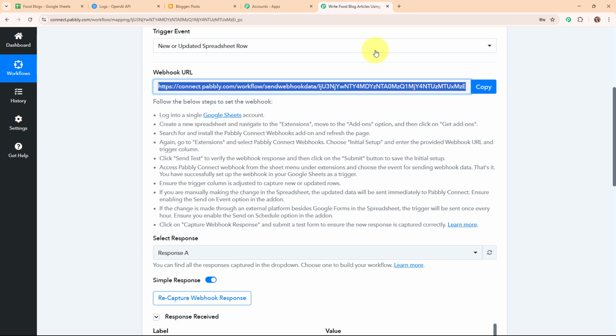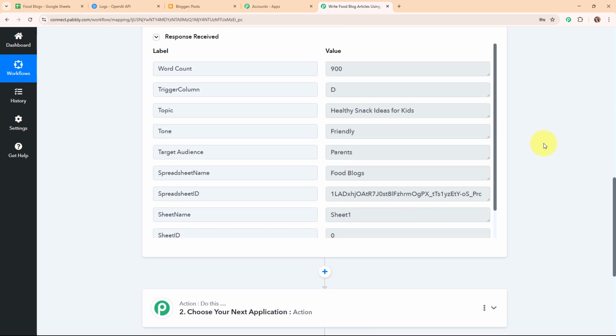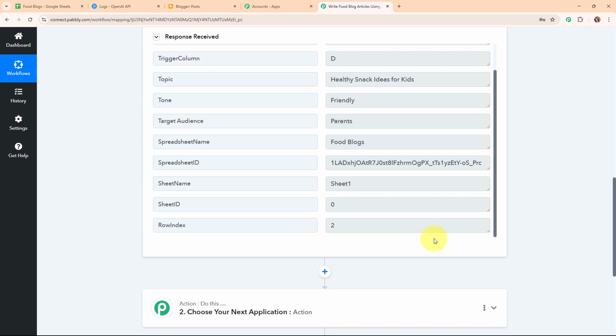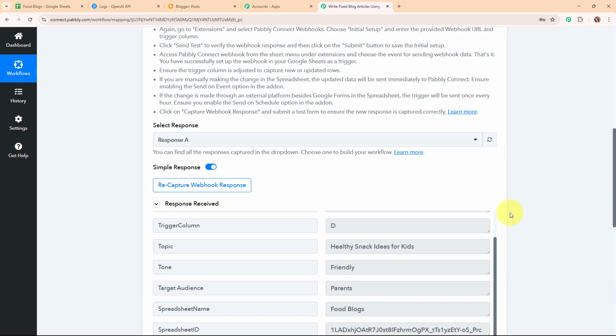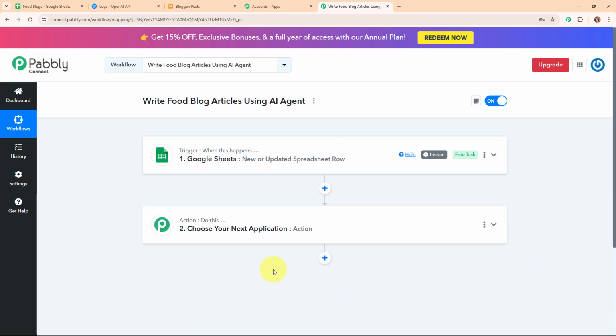Alright, so now here let's move back to our Pabbly's workflow, and here you can see we have received a successful response where we have received the word count, trigger column, topic, tone, target audience, spreadsheet name, ID, sheet name, sheet ID and the row index. Alright, so with this we have successfully set up a trigger over here.